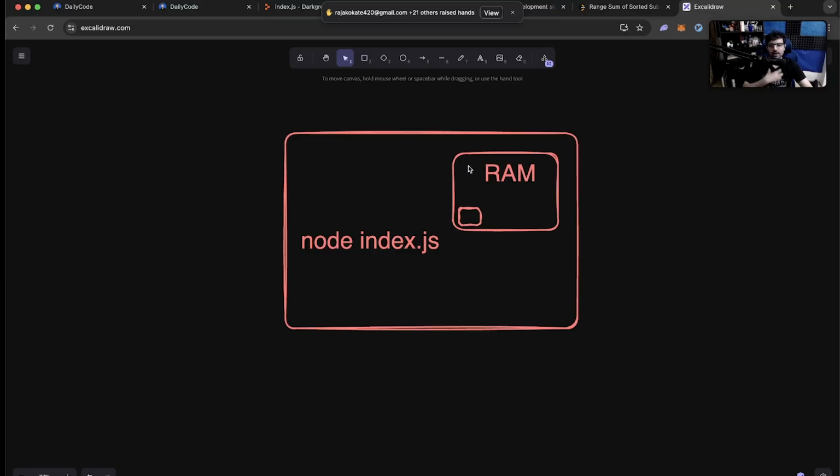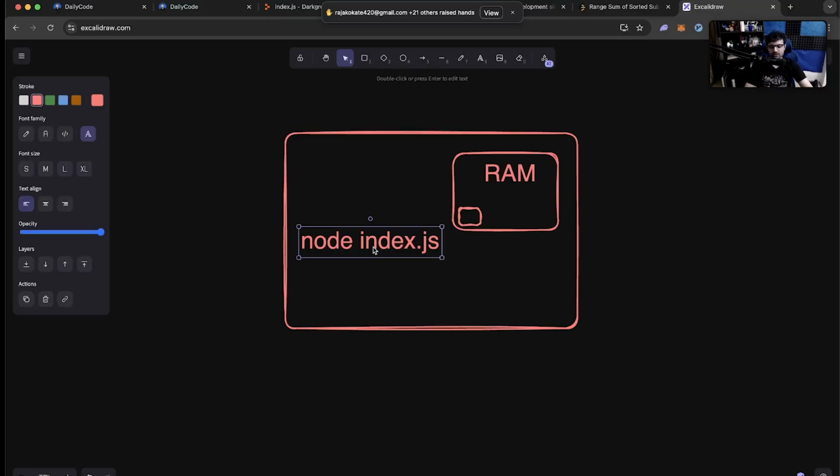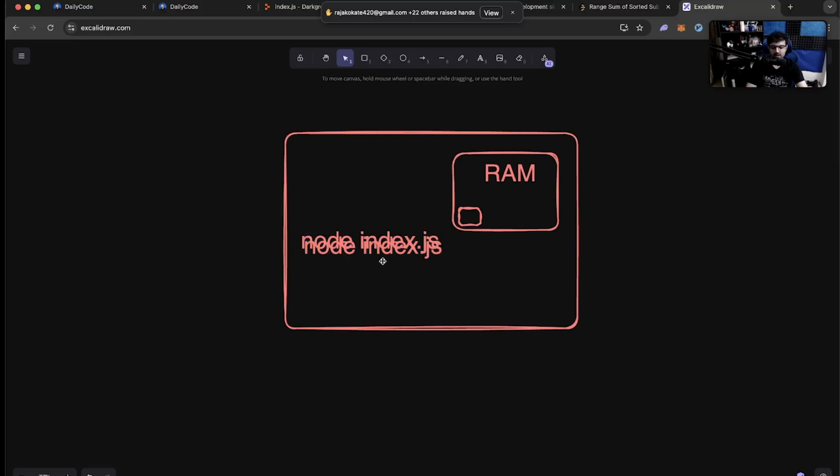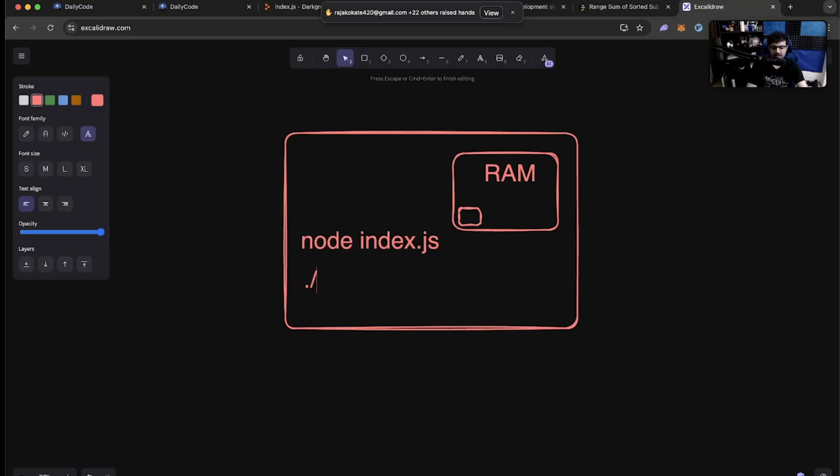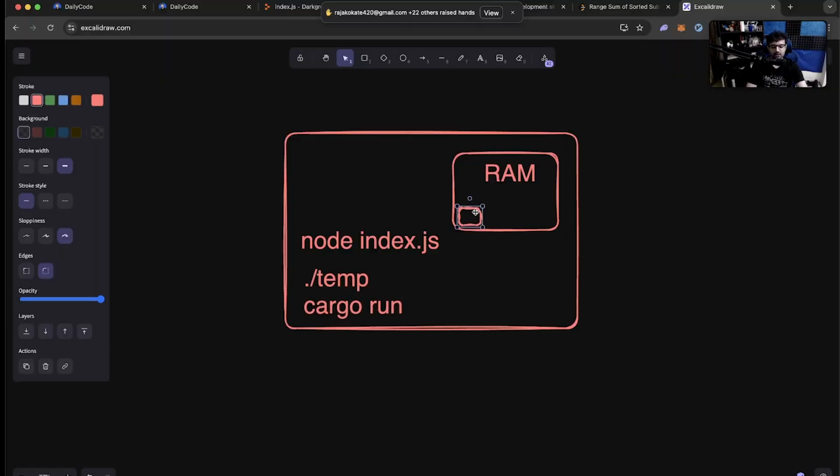RAM is really small. On my machine, it's only 64 GB. So if I have a Node.js process running, and let's say a C++ process running, and I also have a Rust program running, they all have to share the same memory. So whoever is writing the language or whoever is writing the code needs to do memory management well.